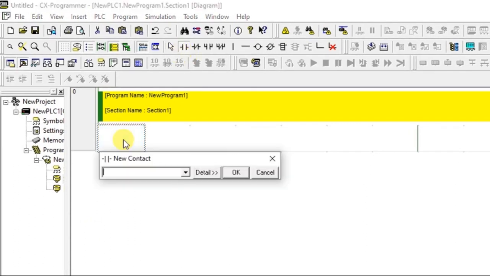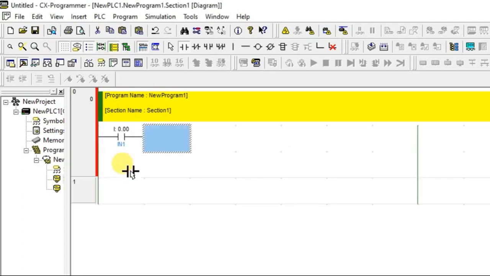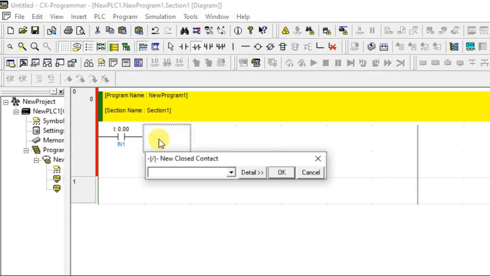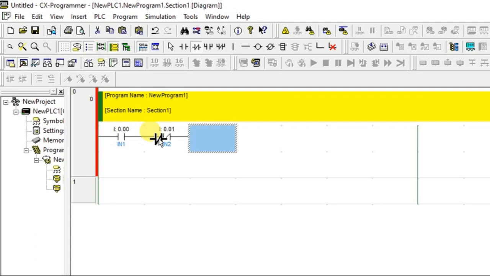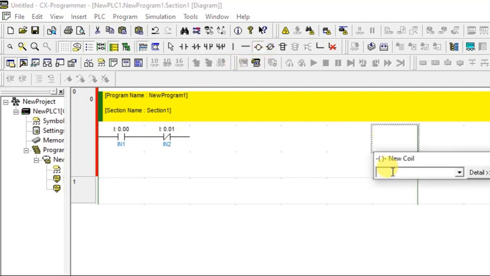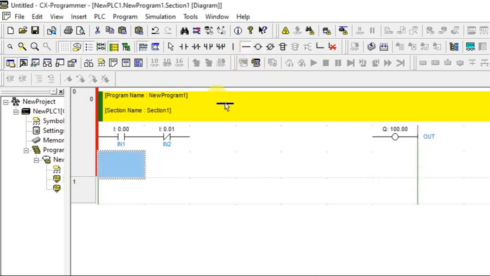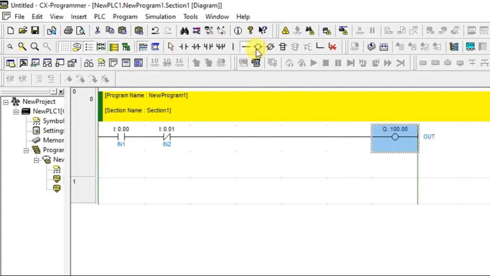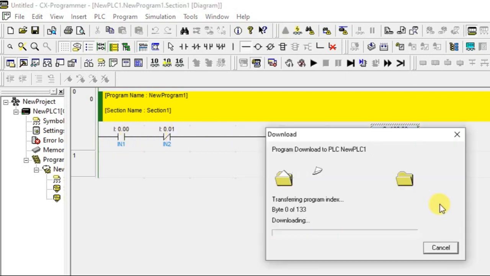So I'm using 0.00. Now I'm putting one normally closed contact and naming that as one more input. So connect an output. Just connect these two. I'll go for the simulation as of now, just to explain.